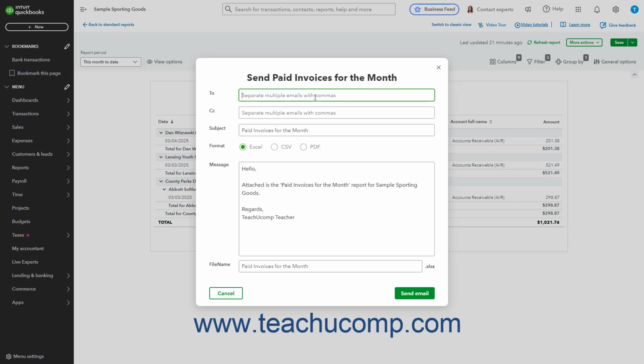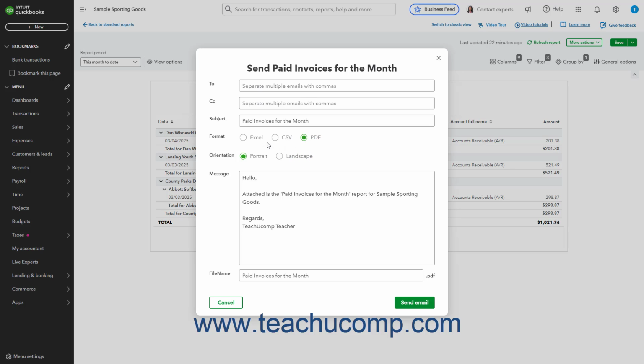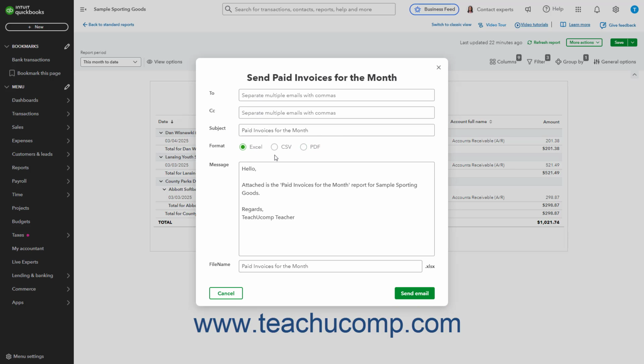Enter any courtesy copy recipient email addresses into the CC field. A generic subject, message, and report name appear in the subject, message, and file name fields. You can edit these as desired to customize the email's content. To select the report's email attachment file format, select the desired option button for the format setting. Then, click the Send Email button to send the email, or click the Cancel button to cancel it.